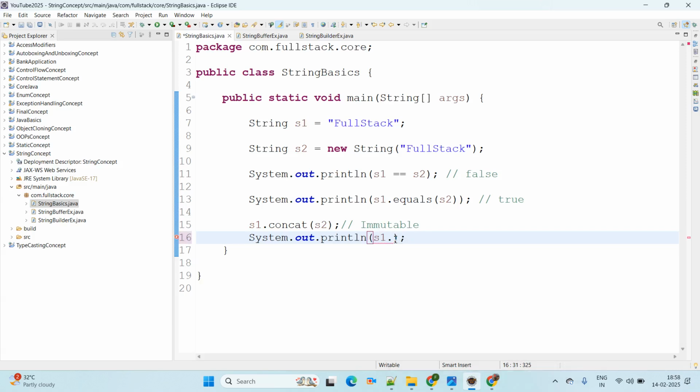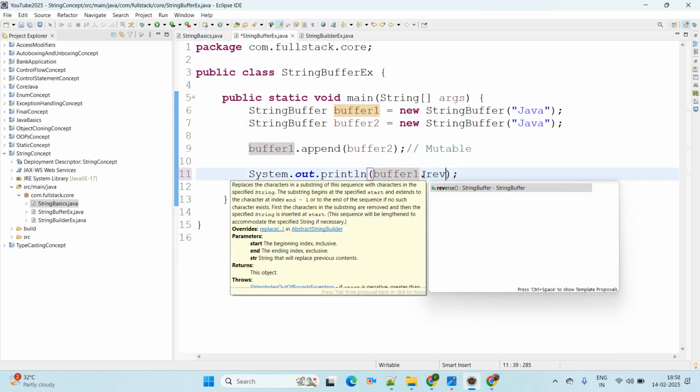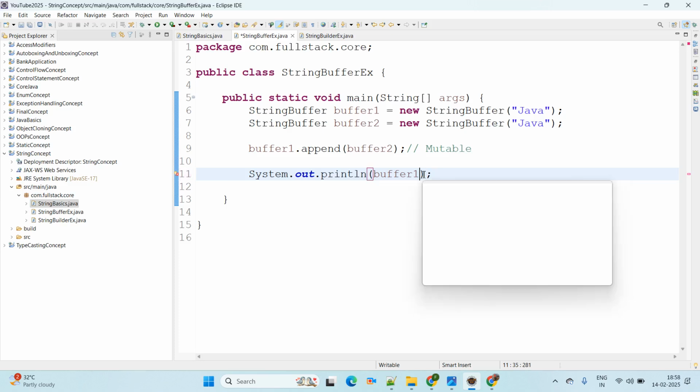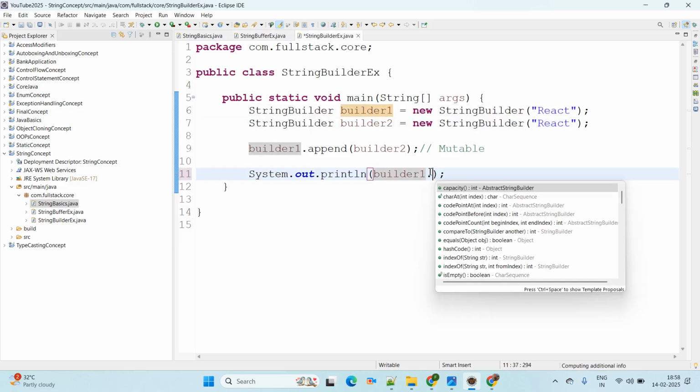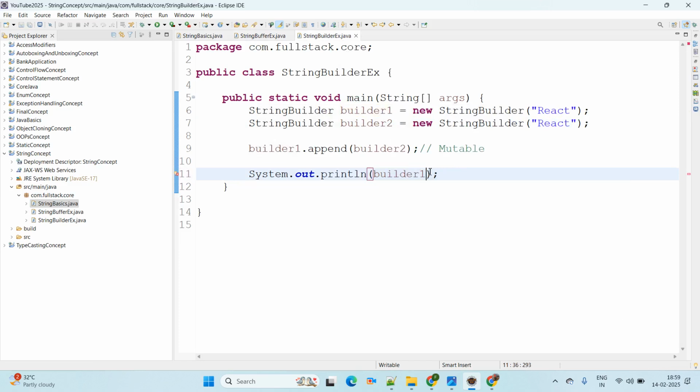But in String, there is no reverse method available. See, the reverse method is not available itself. But if you are comparing StringBuffer and StringBuilder, there is a reverse method available to reverse a string. See here the reverse method is available. If you want to check with StringBuilder, the reverse method is also available. Then if you want to reverse a string, you can add your string into StringBuffer or StringBuilder, and then simply use the reverse method.